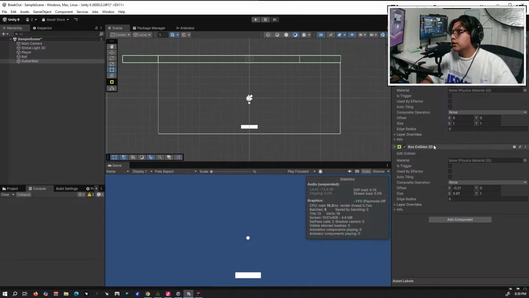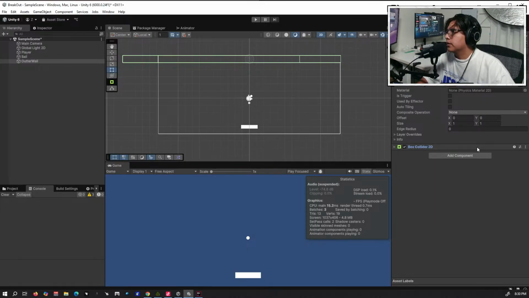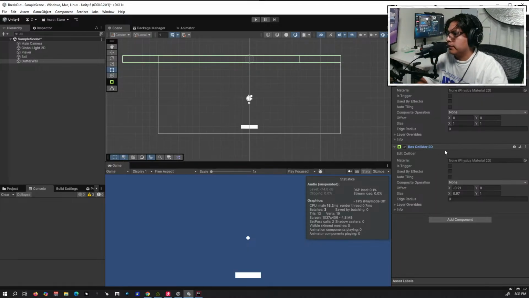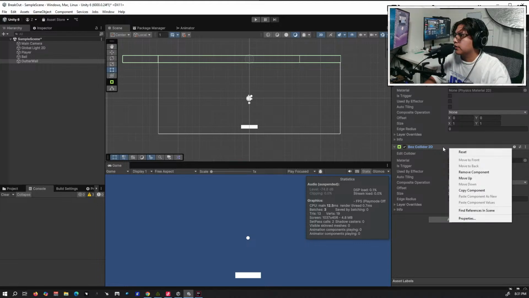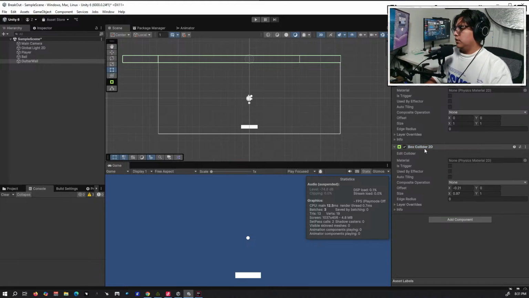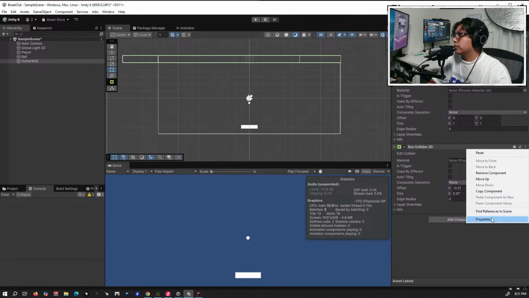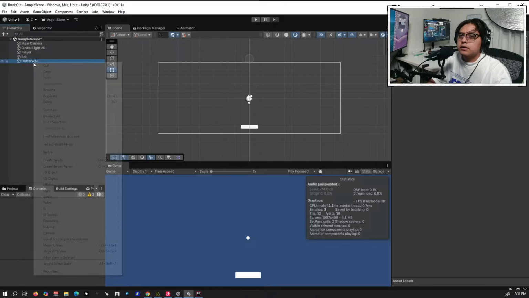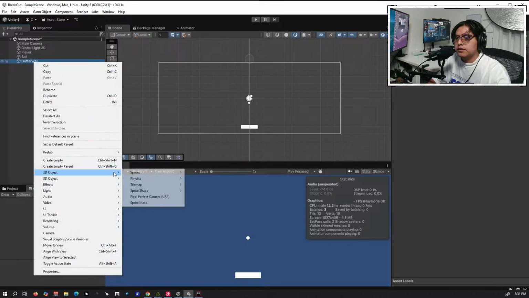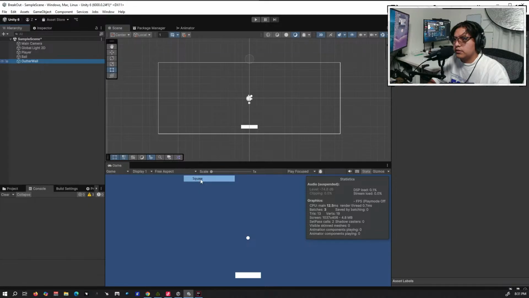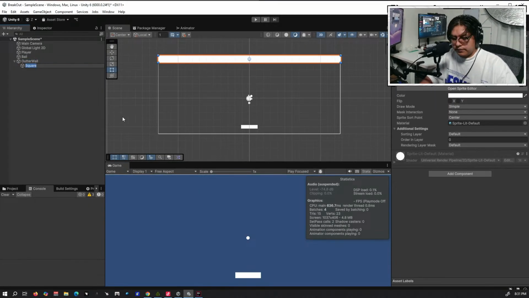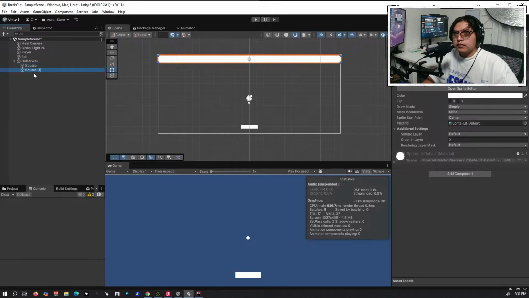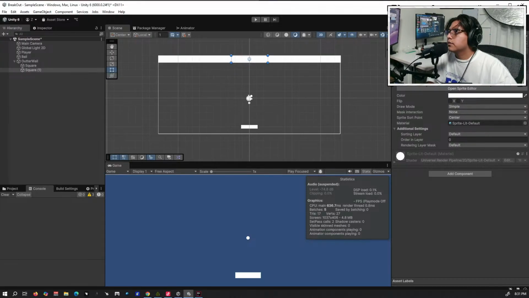Okay, so clearly this is not the way to do it. I would imagine it would have been the right way, but let's delete this. Remove the component. Let's just do it the old-fashioned way with 2D objects. We're gonna do a square. Rotate this by 90 degrees.